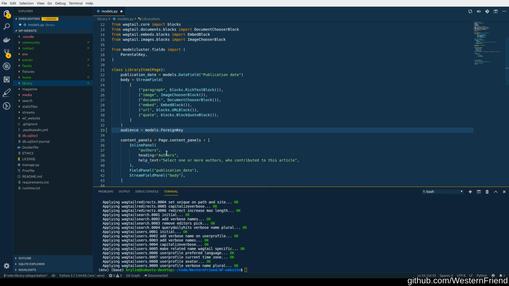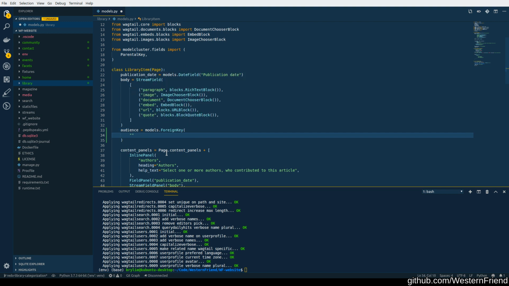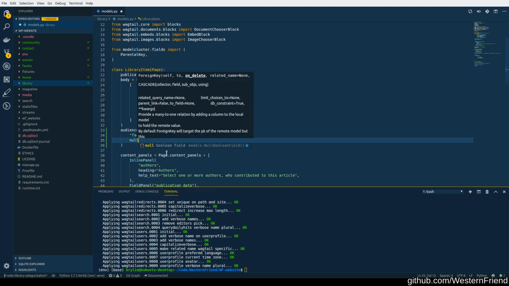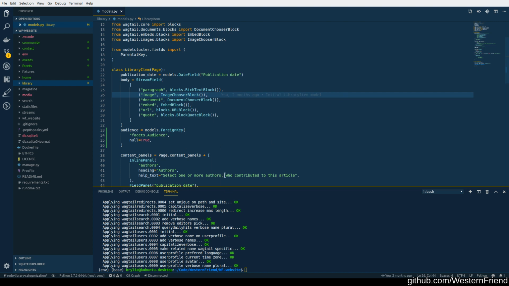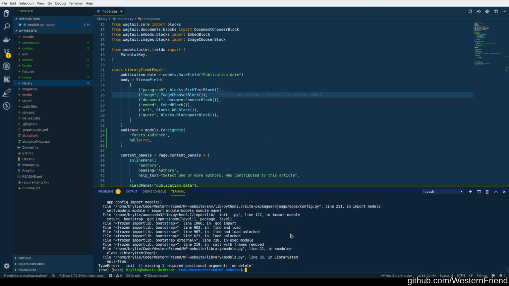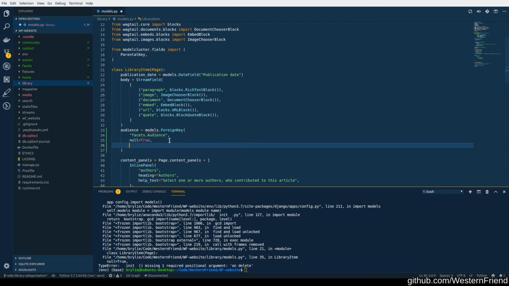So I need that ForeignKey back, and the relationship goes over to facets, audience. Here's nullable. I think that's all I needed to specify. The reverse relationship is fine. So let's see what happens here. Okay, one position. Oh yes, on delete protect. That's right.